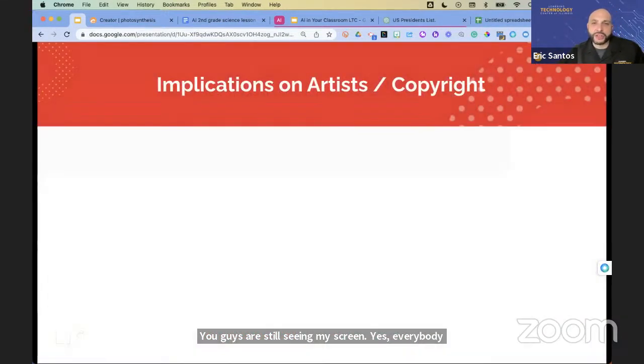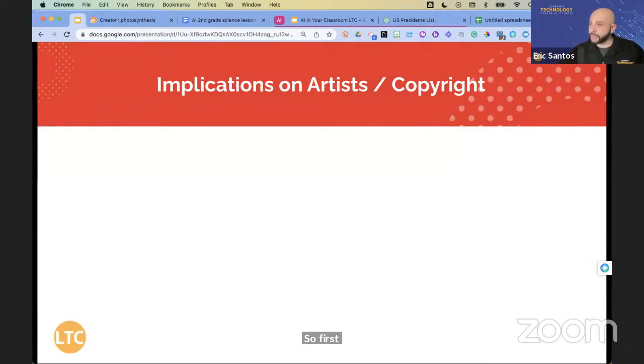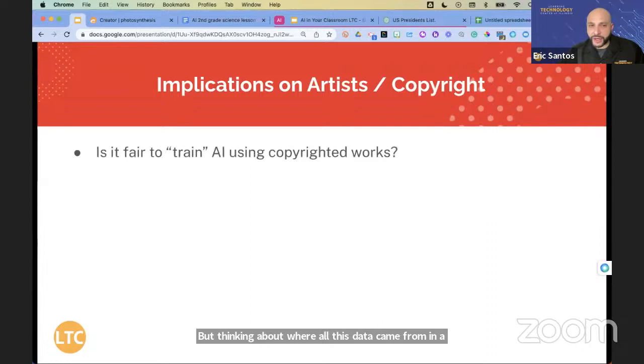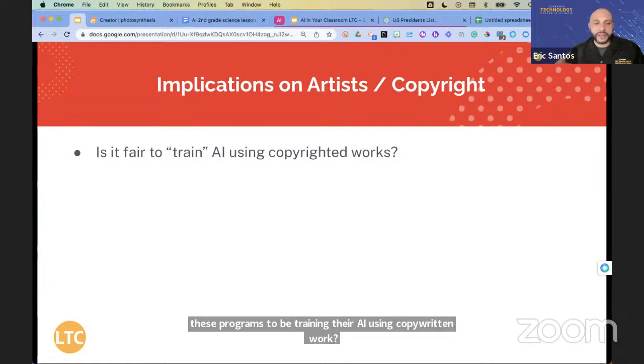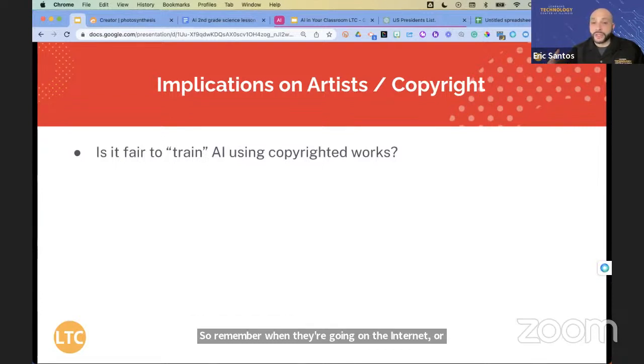So what are some challenges? The first challenge I want to talk about is not maybe something that affects us as the users, but thinking about where all of this data came from. A pretty healthy debate that's happening right now is the implication on artists and their work and copyright. The question that comes up is, is it fair for these programs to be training their AI using copyrighted work? Remember, when they're going on the internet or opening books and all this data, some of it is available to see, but it doesn't mean that it has commercial rights for anybody to use.